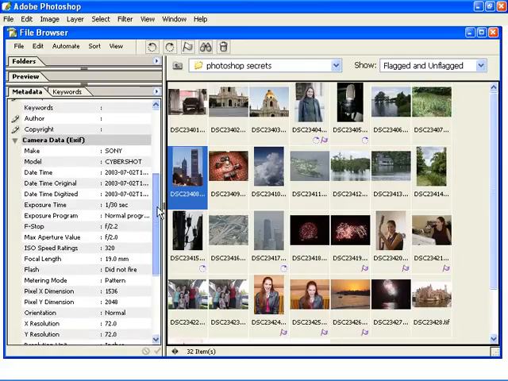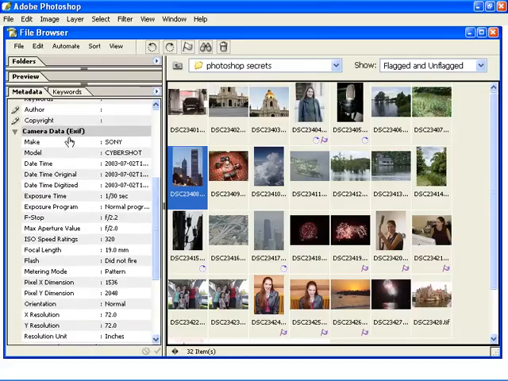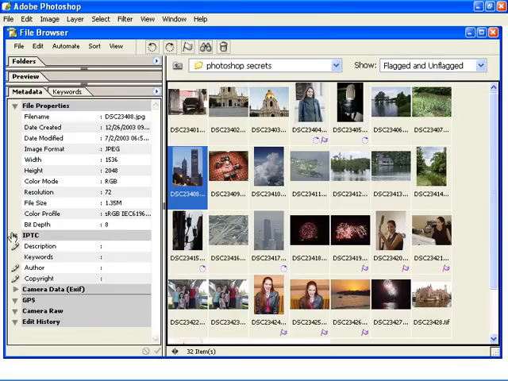Then we have the EXIF data. That's all the information from the camera that was captured at the time of shooting. And that tells us all the information we need to know on that image. It's very useful, shows us the f-stop, the exposure time, shutter speed, and it enables us to reproduce the same results over and over again. We can click on these little triangles here to collapse or expand these windows.